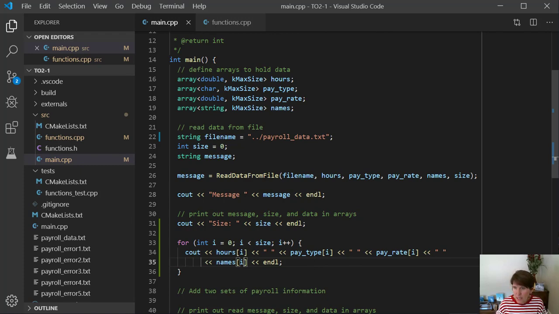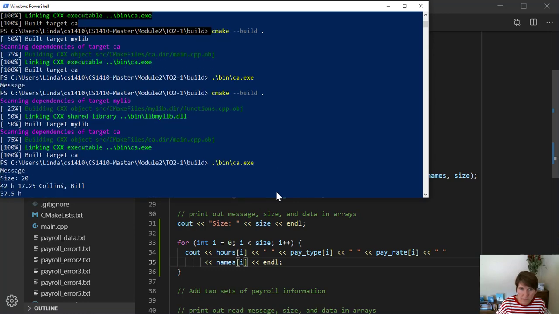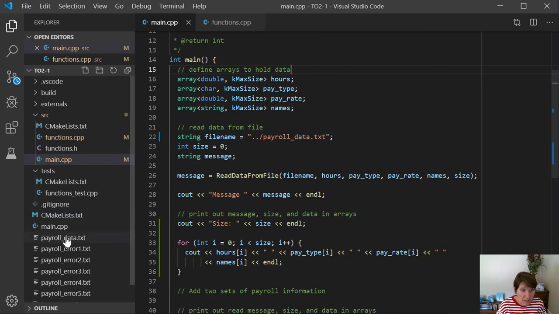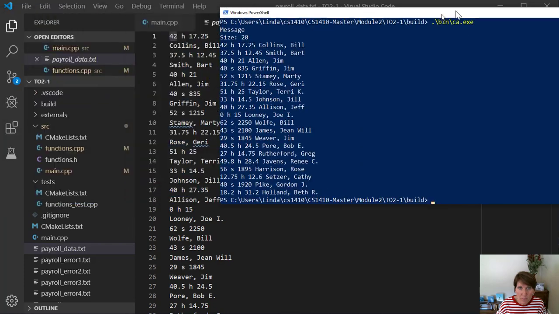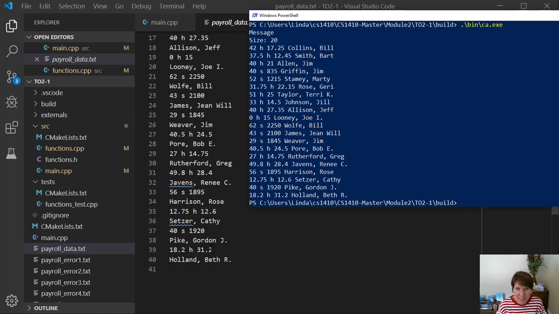All right, so there we can run it. And there we go. That says we read it out. Let's compare it to what we have in the file. So there's the file, and there's the output from our program. Sure enough, it did Bill Collins, Bart Smith, all the way down. Let's see if it got the very end. You always want to check the beginning and the end and then a couple in the middle. There, it got the very end one. And we can check some in the middle, and we've checked the first. So there we go. We were able to read everything and store it in an array.